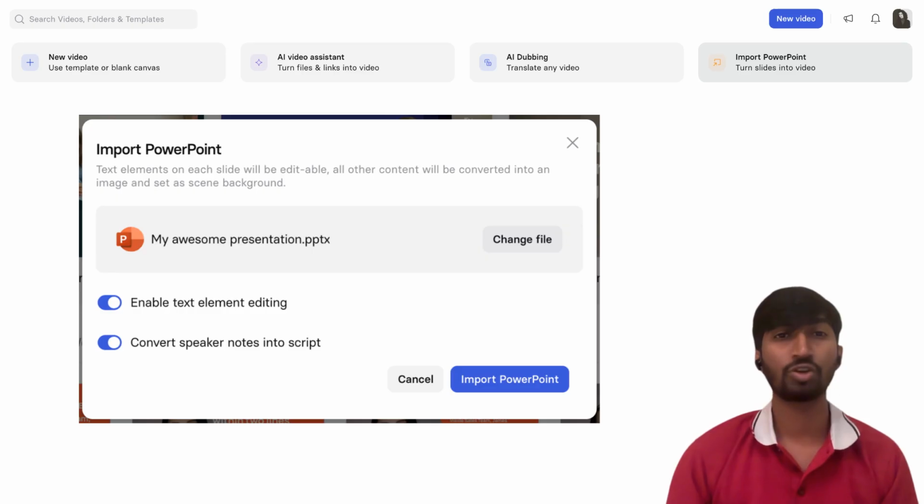Here are a few important requirements to keep in mind. The maximum file size for upload is 250 megabytes. Only .tpt and .pptx file formats are supported. And finally, your fonts must be embedded in the PowerPoint file to display correctly in Synthesia. Once your slides are imported, you'll be ready to edit, animate, and bring your presentation to life.